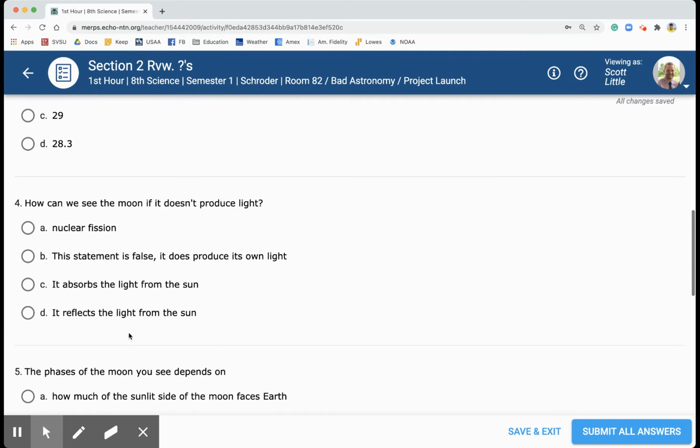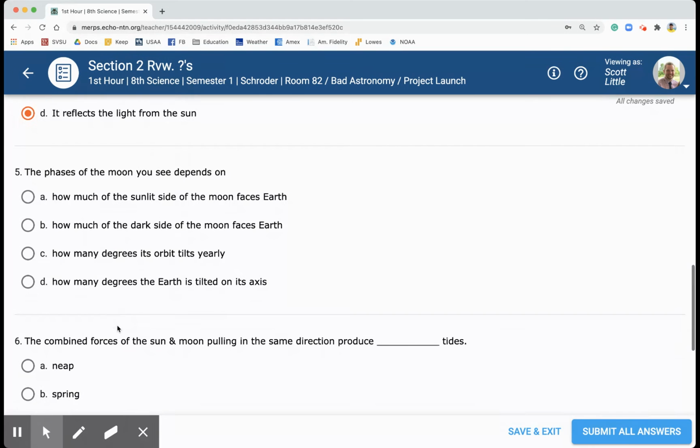And number 4, how can we see the moon if it doesn't produce light? It's a question a lot of people ask. The moon isn't a light source, so it needs to get that light from somewhere. And it talks about this on page 25, and it reflects from the sun. So think of the sun as this big burning fire out in the solar system. It's so bright that the moon's surface is reflecting that light, and that's what we're seeing on Earth.